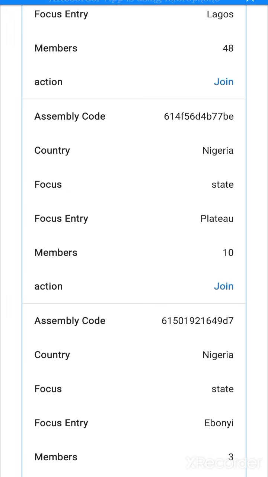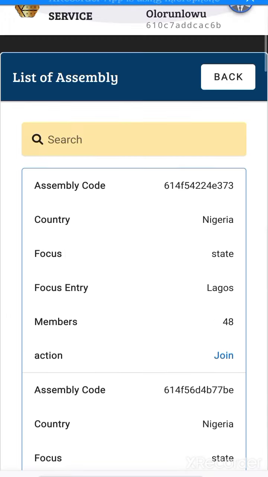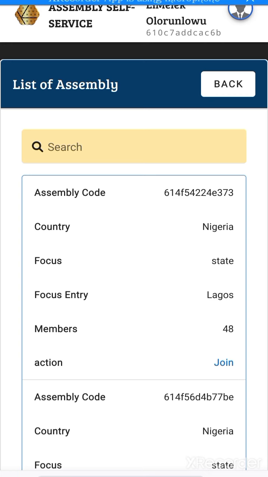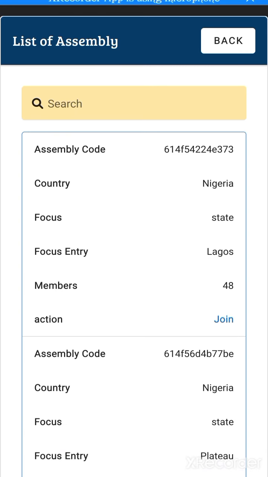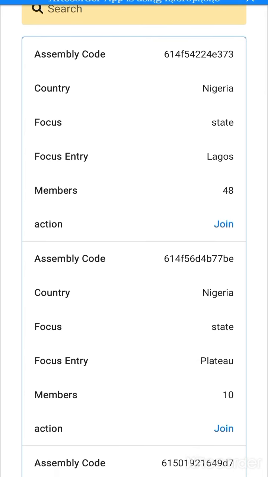So if it is Plateau State, I'll just click on the next one following, Plateau, click on it and on join. And as you are looking, it states assembly code, country, focus. In that area of focus, we put your state. Focus entry, that's the name of the state you are in. Then members, that's the available members within that state that are already part of the life force. Then the action there is for you to join.